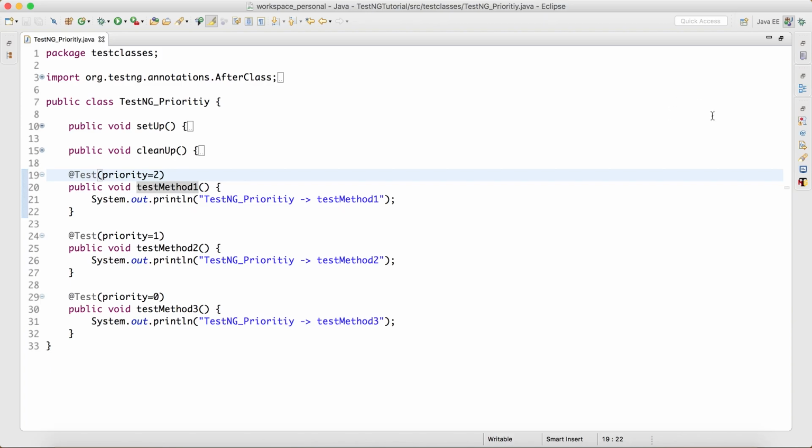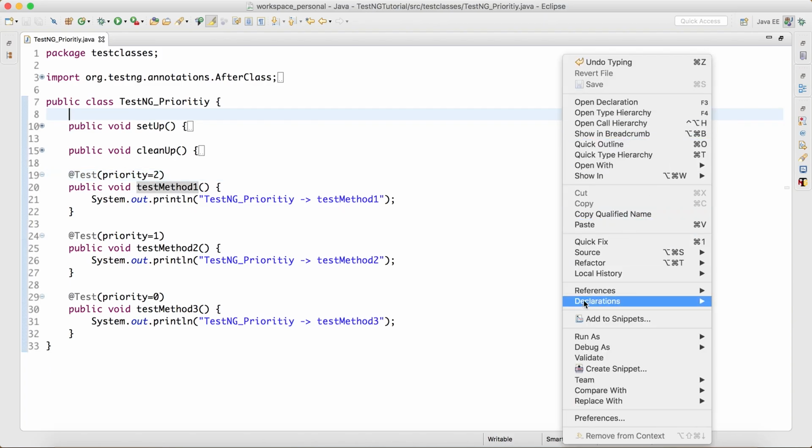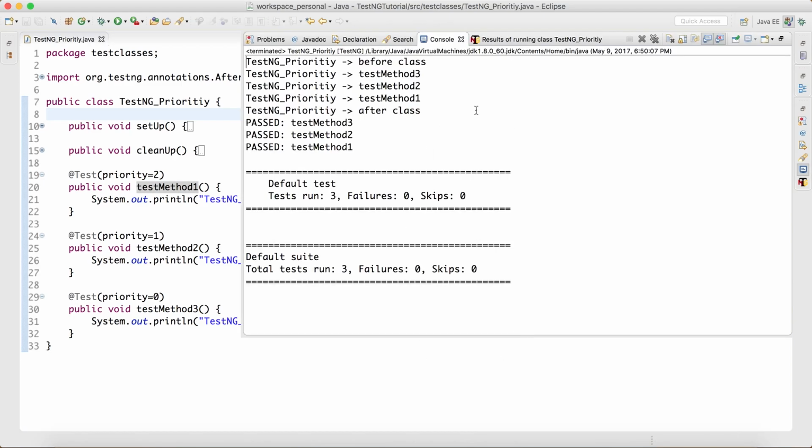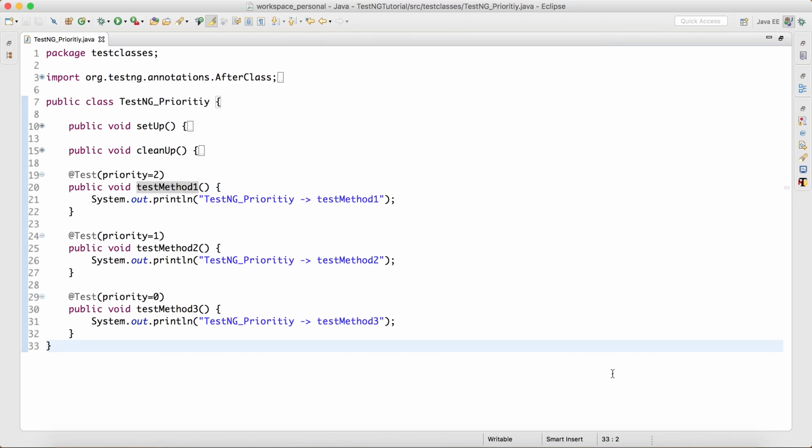So let me just save it and right click, run as TestNG. And now we can see test method 3 was run first, and then test method 2, and then test method 1. So this way priority is really useful if we really want to run test cases in a particular order.